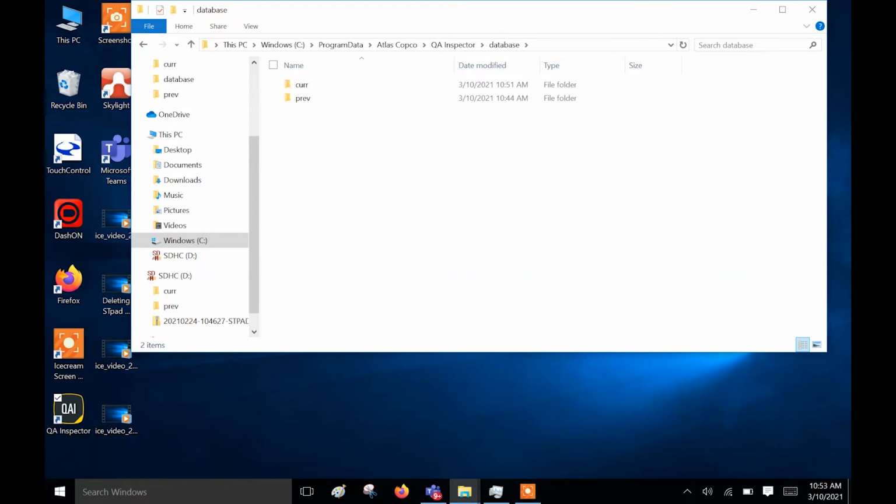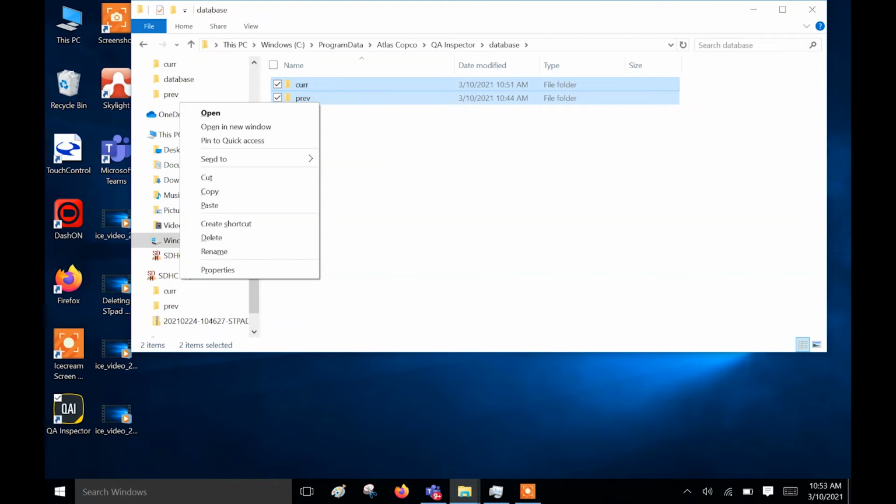If I open up that file location, we have two files in here regarding the database, a current and a previous, so it automatically makes a backup. The reason there's always a previous there is because there's SPC data and things like that that run over statistics and over averages over a given time. So there's always a backup built into it. But what I want to do is actually clean out both of these. I want to make sure we actually start with nothing in our QA Inspector when we open it back up.